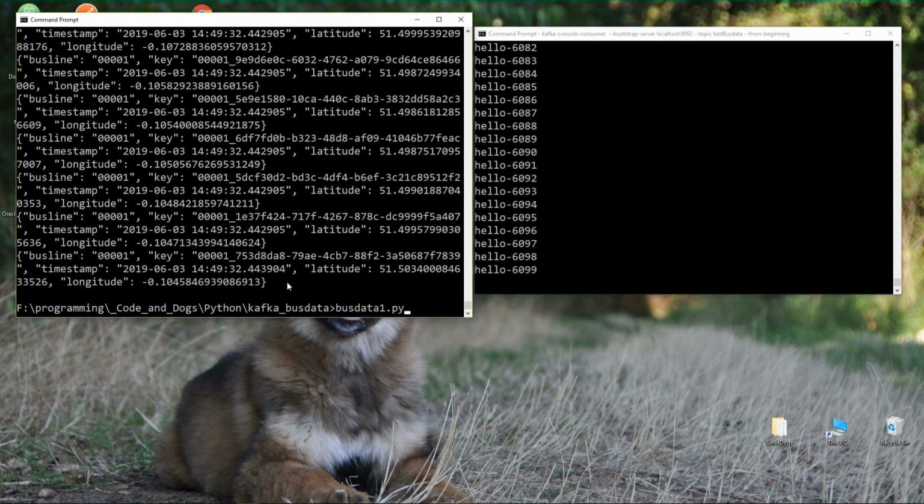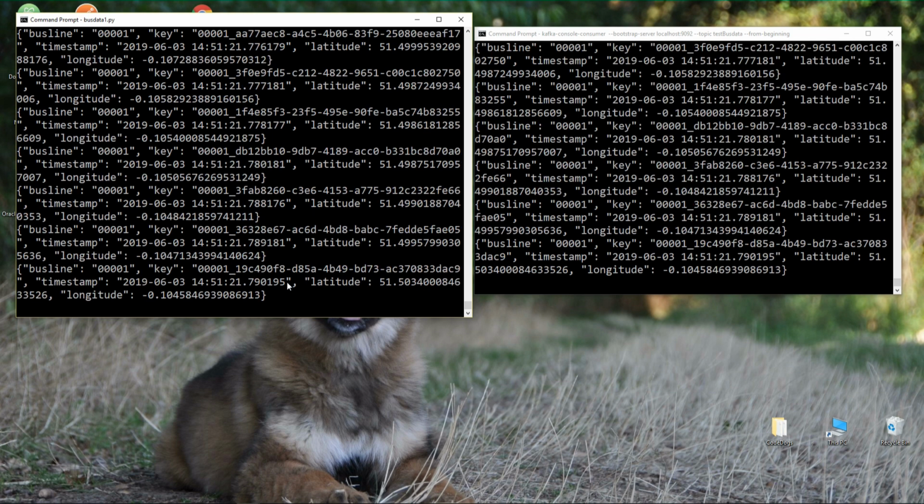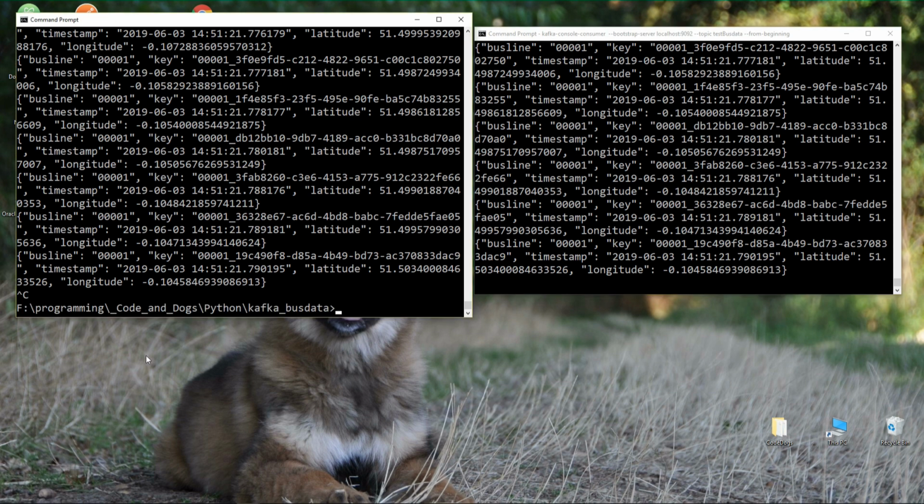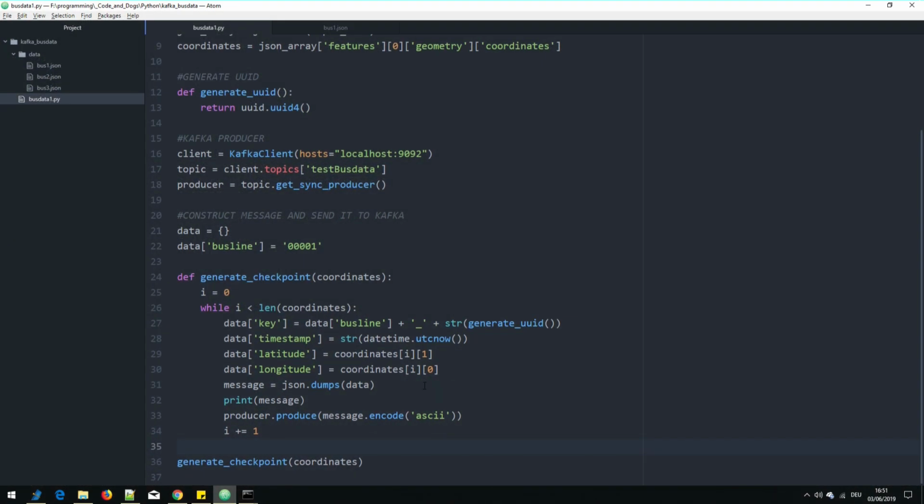Now it stops. And now let's run our bus data 1.py. And that's it already. So really quick, it looped through our file and returned all the coordinates and produced them to our Kafka topics, like we can see on our consumer on the right. So let's close our script, our producer. Let's keep the consumer open.